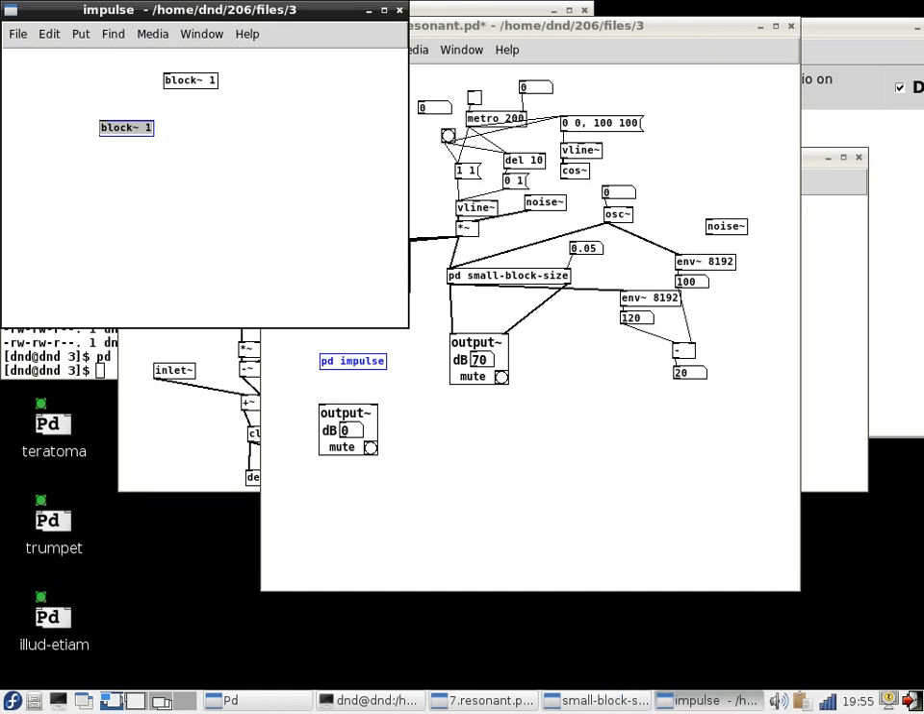We're going to say block one, and then we're going to say delay read, and now zero delay read, and now I'm going to write to it. Oh, this is going to be ugly. Now we're going to put in an inlet, which is just going to get a bang. And then it's going to tell a signal to change to 1, and then with a delay go back to 0. So how about 1? And then I'm going to say delay 1 millisecond.